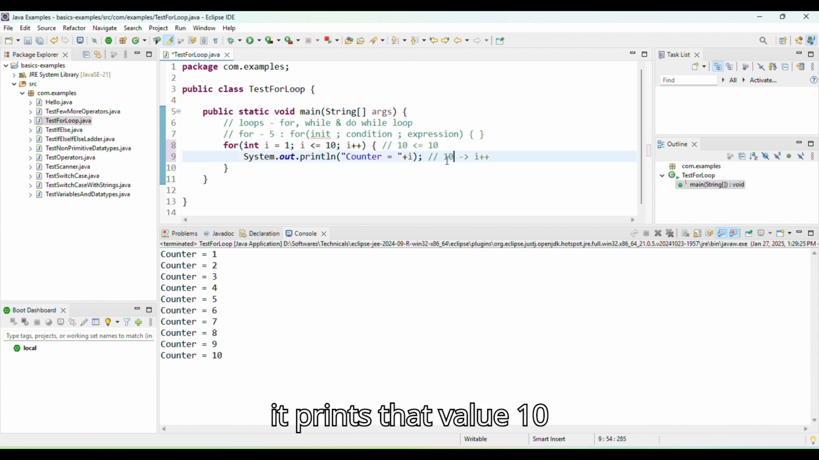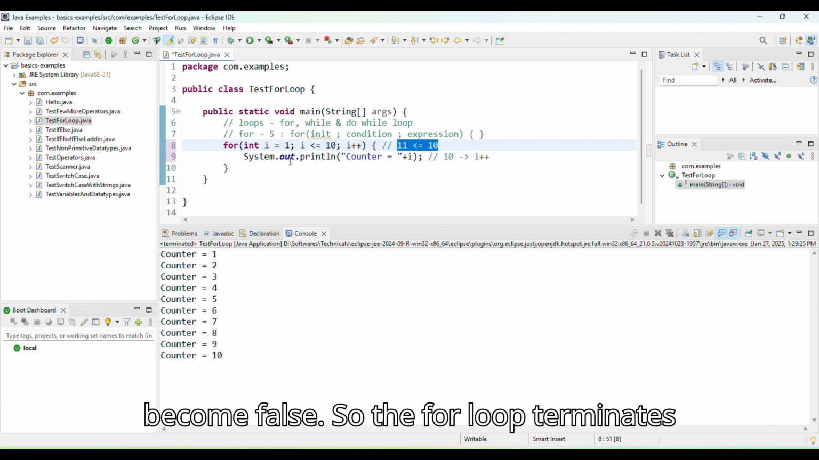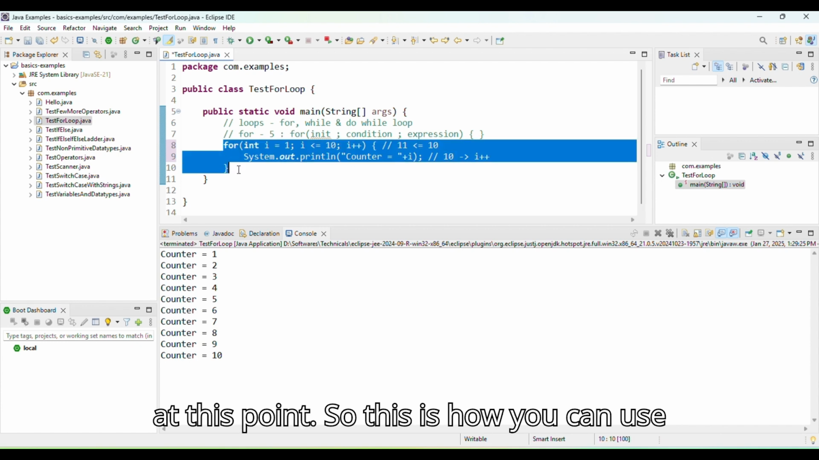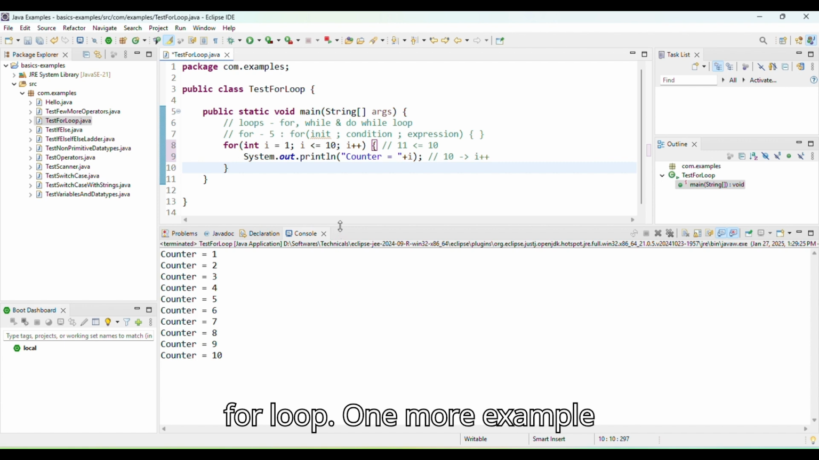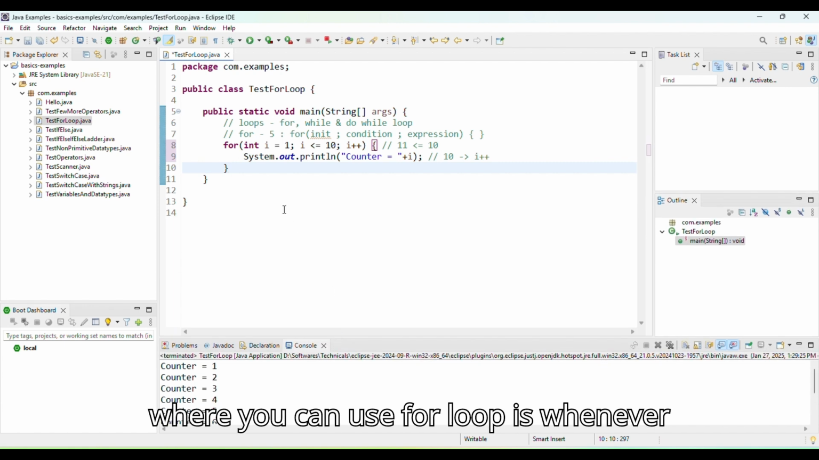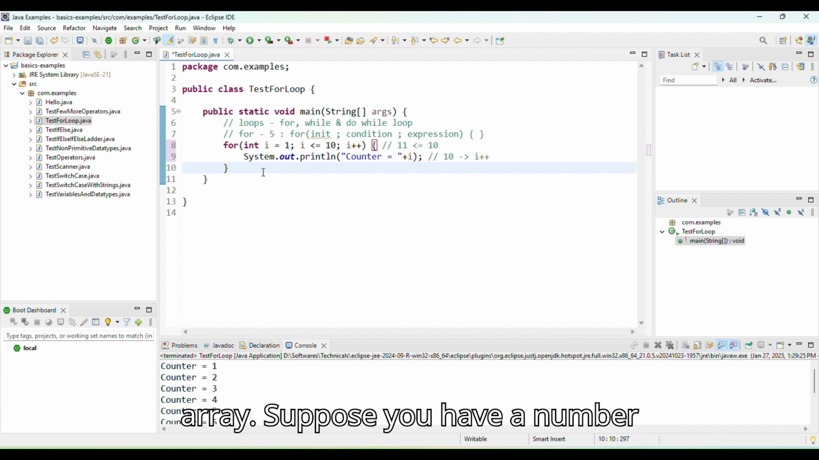Once it prints that value 10, and i increments to 11, then 11 less than or equal to 10 will become false. So the for loop terminates at this point. So this is how you can use a for loop. One more example where you can use a for loop is whenever you want to perform an iteration of an array.